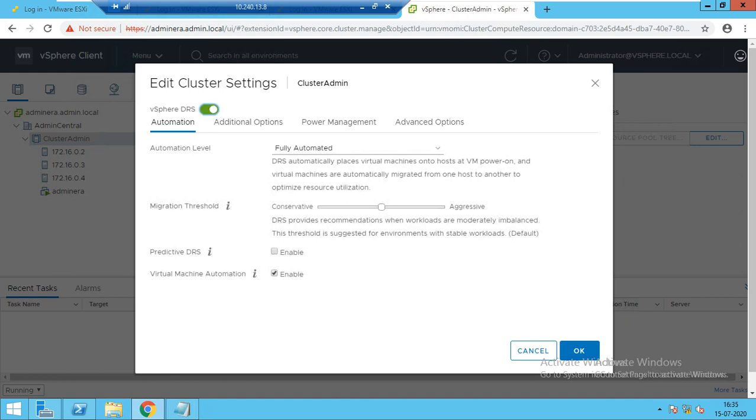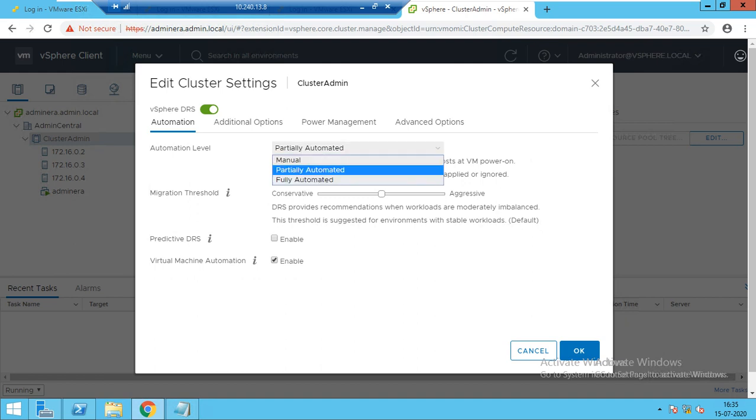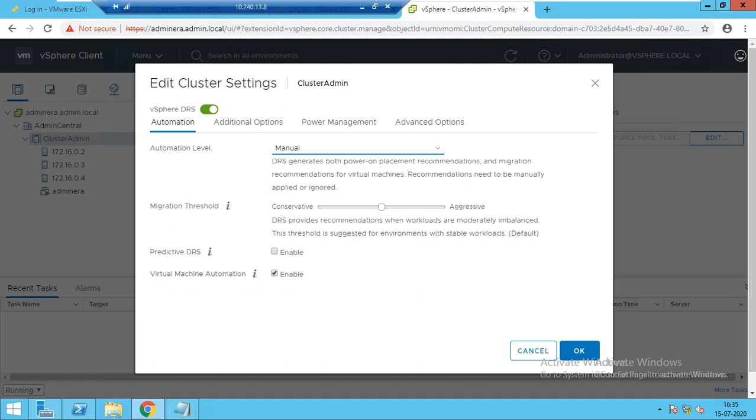So in DRS, I'll tell you what it is. It is very simple. Just you check it with DRS and it is done. No, there are three options you have: fully automated, partially automated, and manual. First, I'll tell you about fully automated. In fully automated, what happens? You have 3 ESXi hosts. One has 5 virtual machines, second has 3 virtual machines, and third has 1 virtual machine.